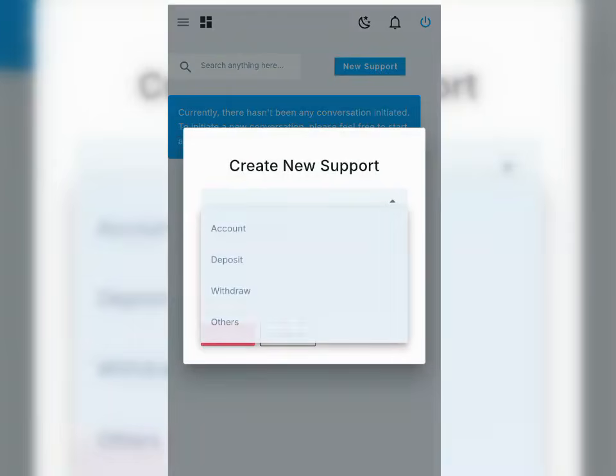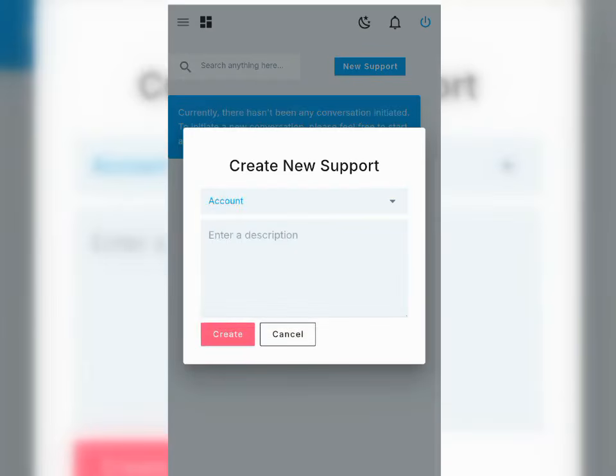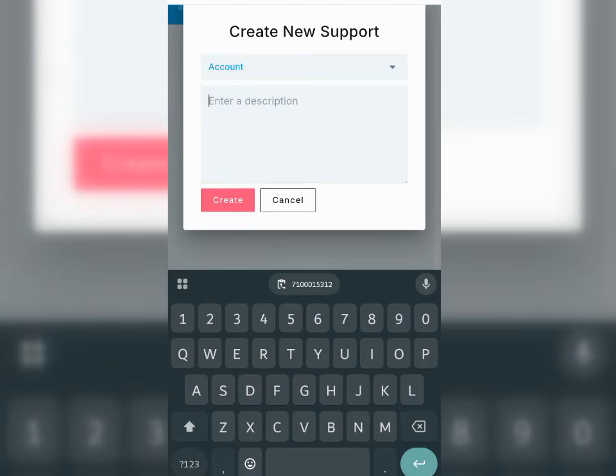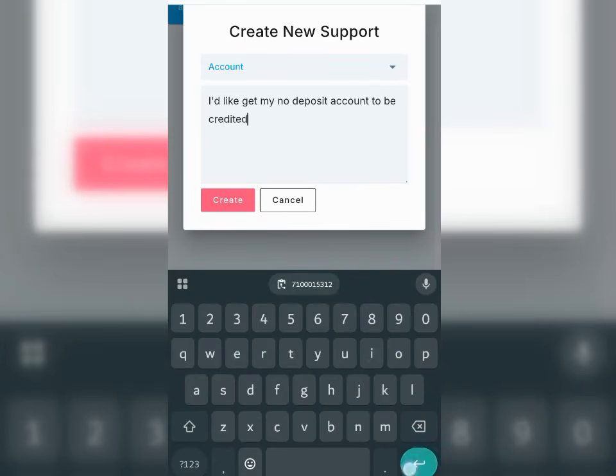Click on new support. You choose the topic, which is, you can just choose account. You can enter, I am requesting, I would like to get my free no deposit bonus account to be credited. So just type to be credited. This is my ID, this is my account ID.